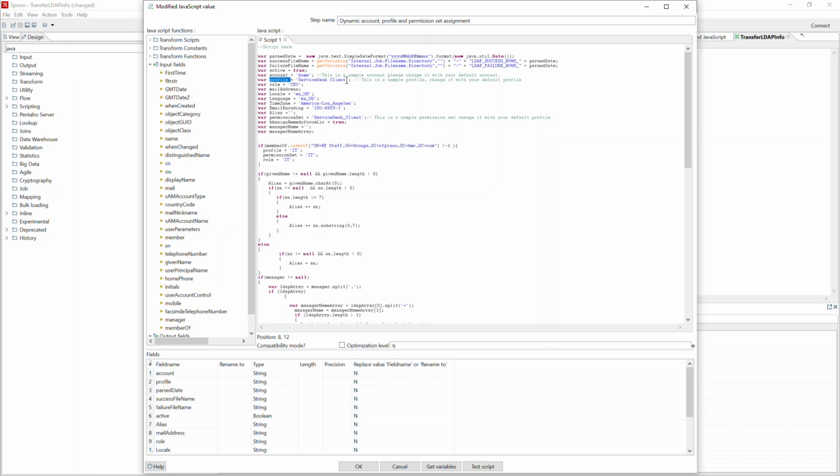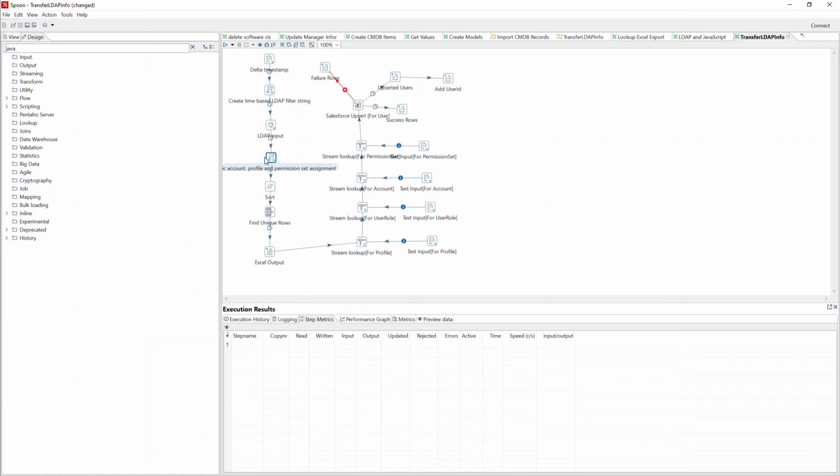BMC already has profile as a variable up here, and it defaults it to Service Desk Client. Same with role and permission set. These are already here. Savvy people that have maybe already tried to import data into Salesforce will notice that even this is not quite enough. Just knowing the name of the profile or the permission set or the role is not quite enough. BMC already has us covered there as well.